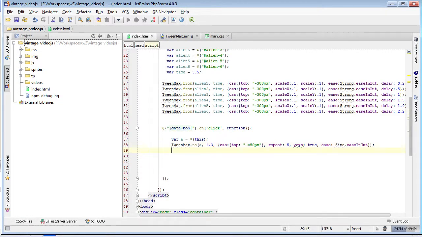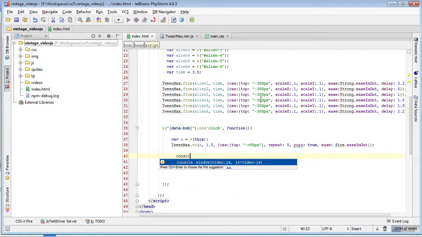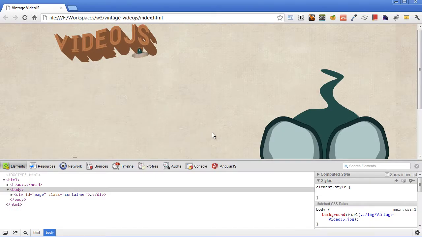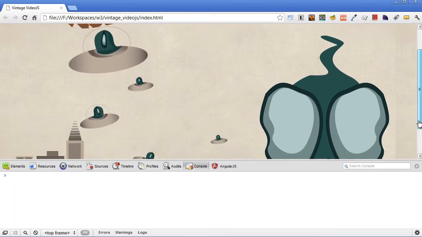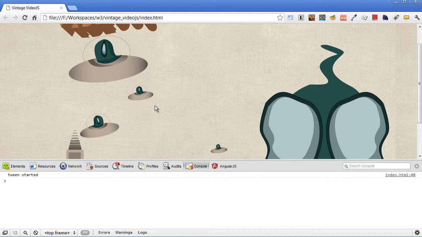If I just quickly, let's just console log real quick. The problem with having a click event that's not controlled is that we'll actually continually call this tween over and over again. Now, in some cases, you can have it continually call the tween over and over, but for us, it's actually not going to be beneficial.